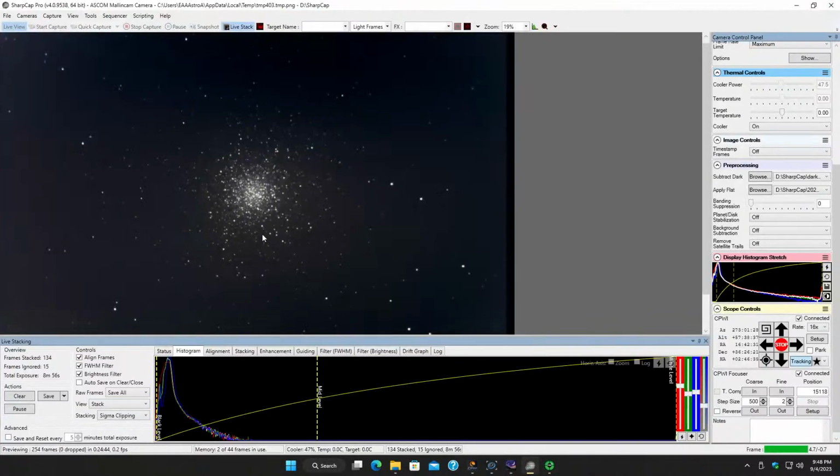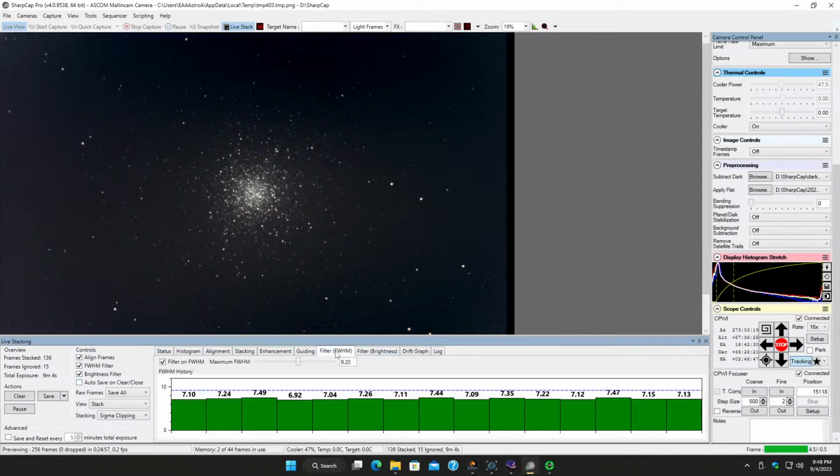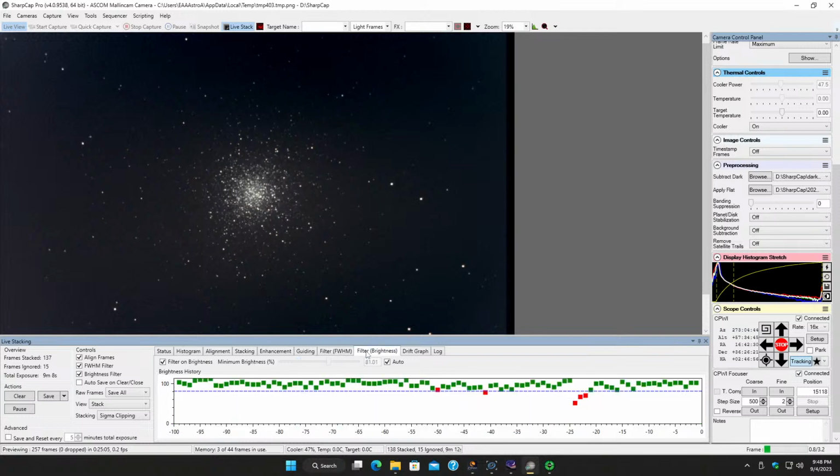But the stack is not having any issue with it. And as this goes, I've got 135 frames, 9 minutes. It's not rejected any frames just yet. It did reject these. So I'm thinking a cloud or a contrail went through.